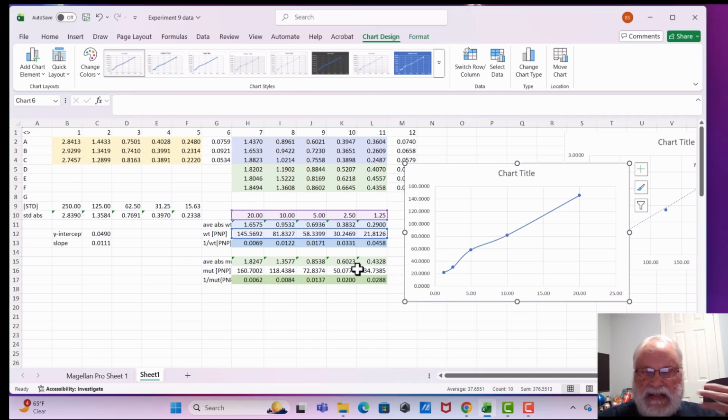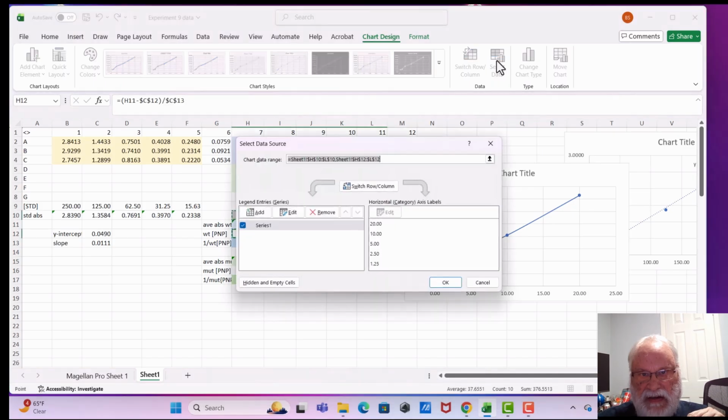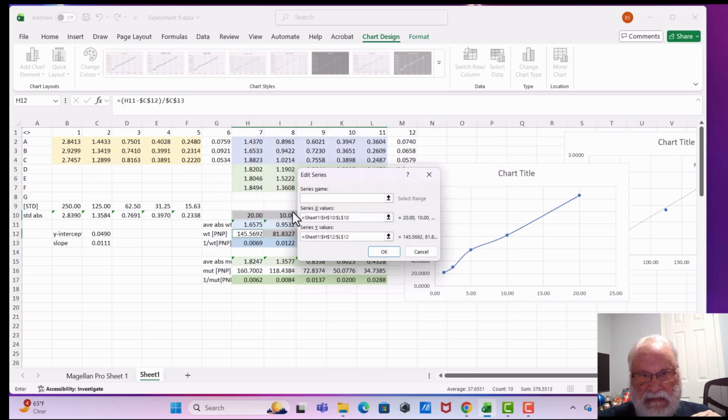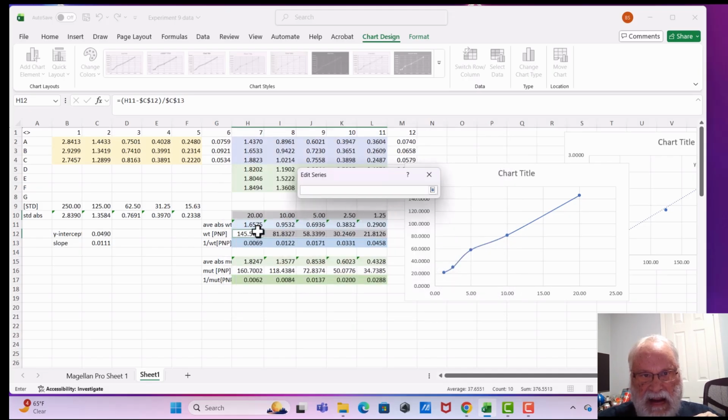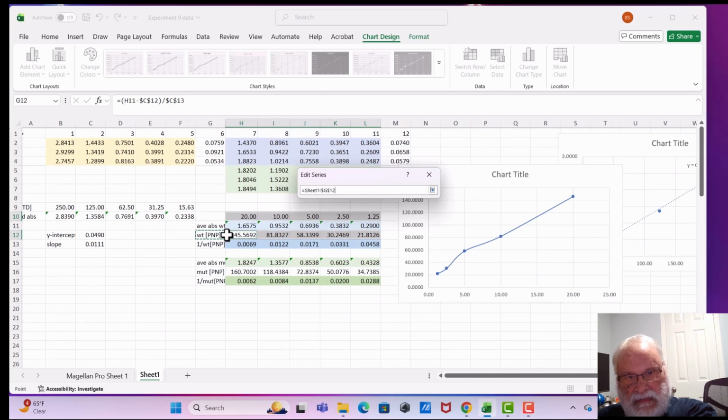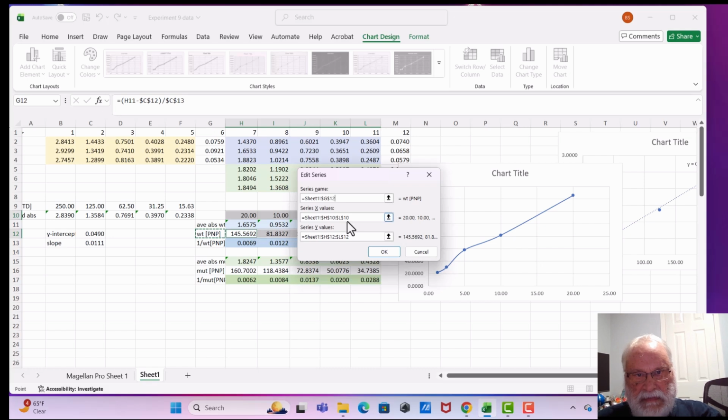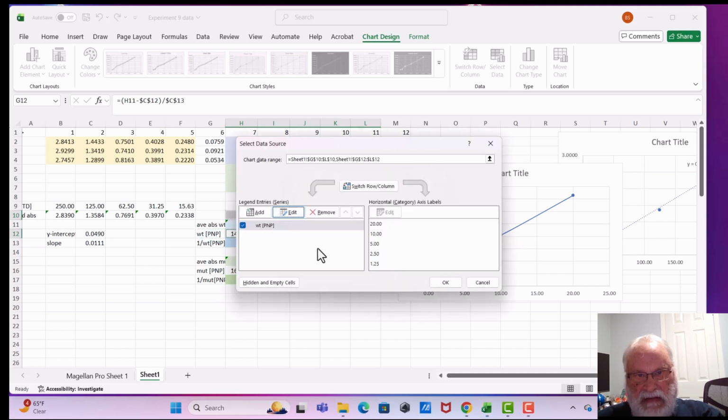Let's go ahead and, while we're thinking about it, put the same mutant data in the same graph. So we go to the select data button in Excel here, and we see that that's called series 1. Let's edit that and click this thing here, and we know that it's wild type PNP concentration. And we have all those values, so hit OK. So we now have that graph, so this is wild type.